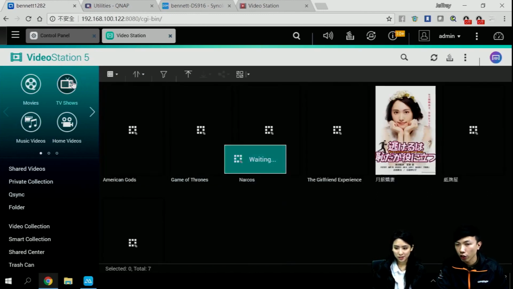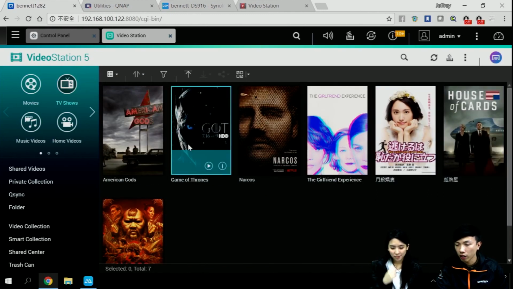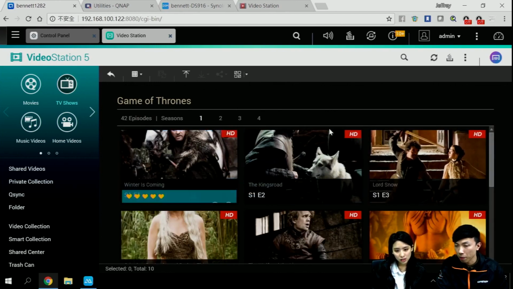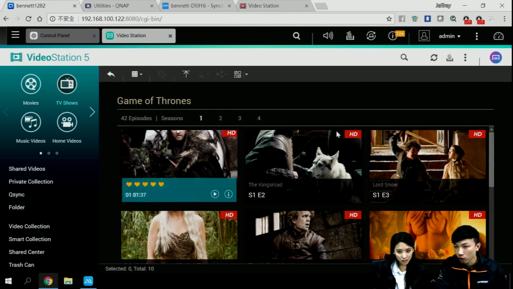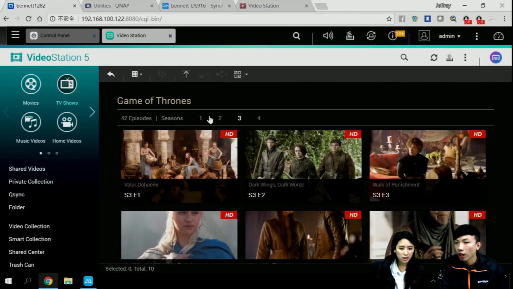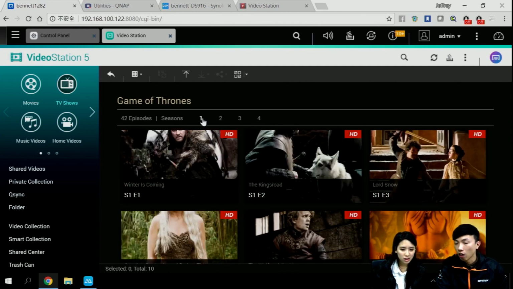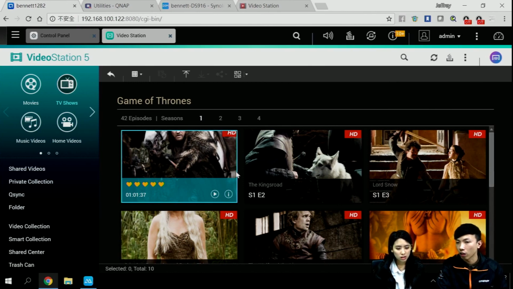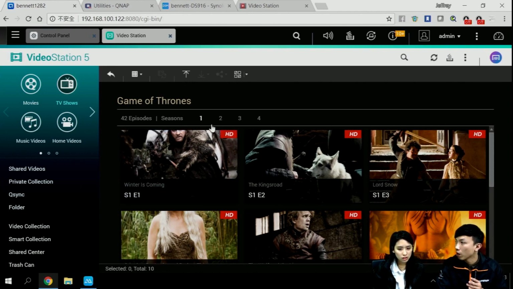And for the TV show library, you can see the TV shows here. For example, this video is displayed by season and episode, so it's very clear to browse and watch. Most of our users download TV shows from the internet, and the downloaded file titles follow a rule. If you have the season and episode in your file titles, we can detect them and display them in our Video Station.